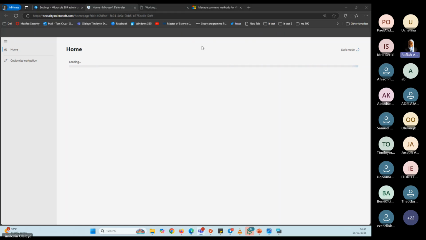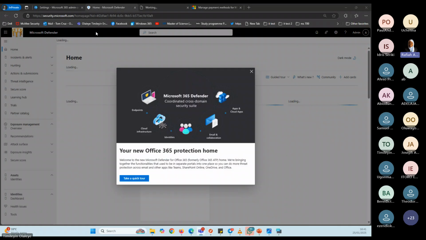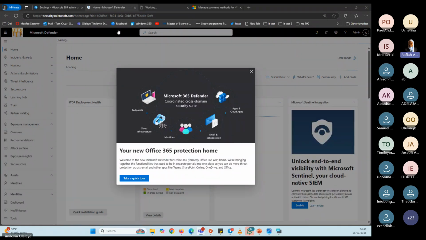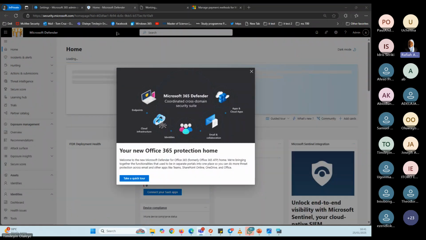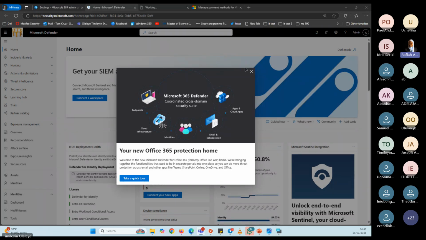The Microsoft Defender portal. So for the Microsoft Defender, we have Microsoft Defender for XDR, Microsoft Defender for Office 365, Microsoft Defender for Identity, Microsoft Defender for Cloud Apps, and Microsoft Defender for Endpoint. So this Defender is a very, very robust Microsoft solution.